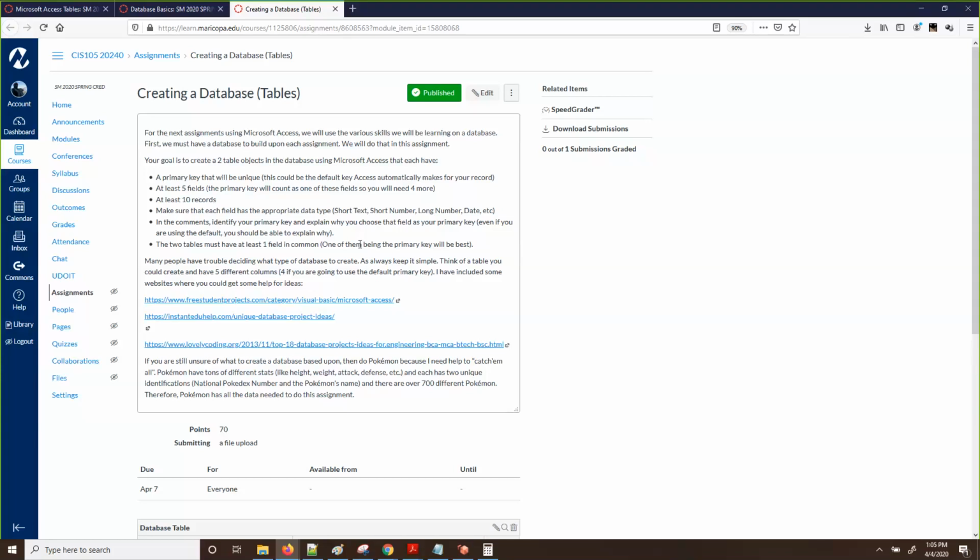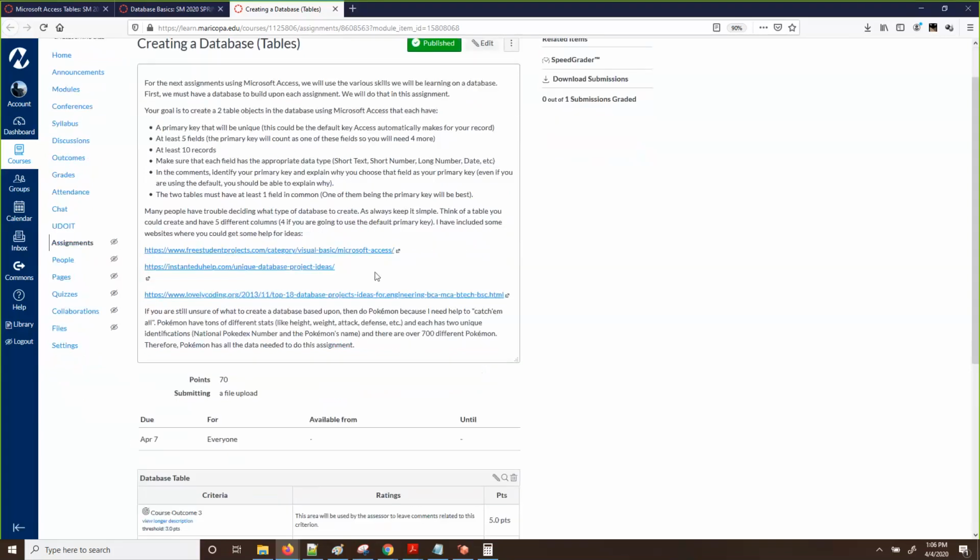So this can be done on anything you want it to be. This is an open-ended assignment, but don't confuse yourself. Keep something simple. There's a couple websites here for ideas. If you still can't think of something that works for you, you can use the Pokemon example, or you can use the player ratings example. Neither of those are required. This can be about anything that's interesting to you, but those are just some ideas that you could use.